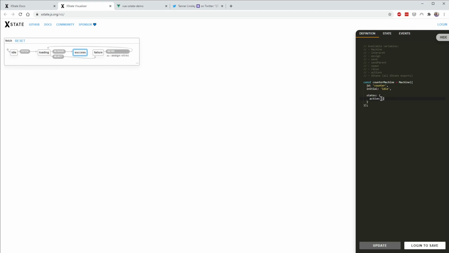And we can just use the key and use an empty object to not really apply any sort of transitions or events to active. Now we have an initial state. We do not have an idle state, so that doesn't make sense. So let's create our initial state of active. And I think I have everything ready. Let's now hit update and we should see this chart change.